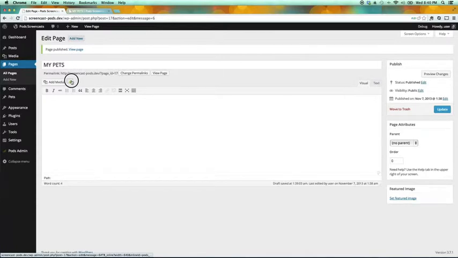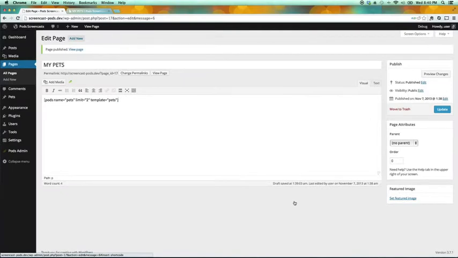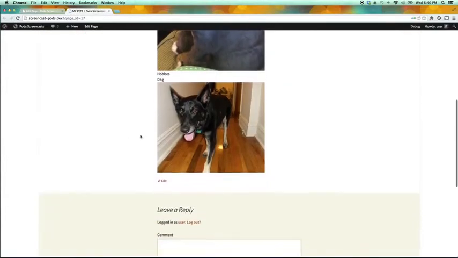Create a new shortcode. And this time we are going to use the limit field to only show 2. So we'll just put in right here 2. Only show 2 entries. Click update. And we'll just see the first 2.